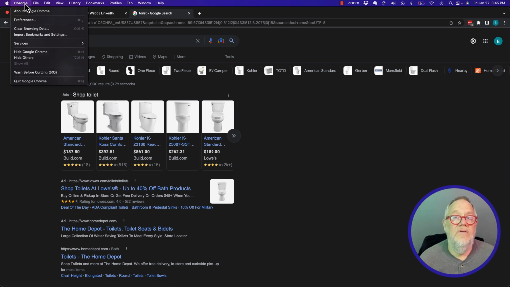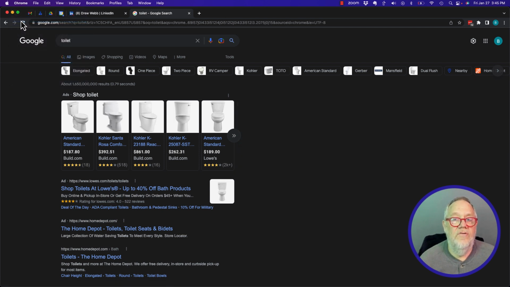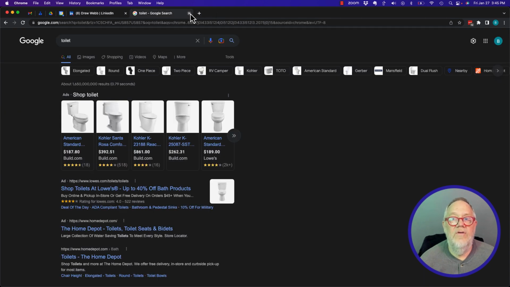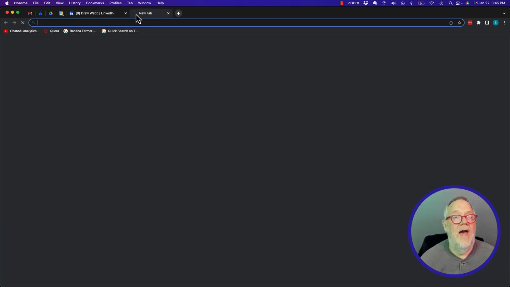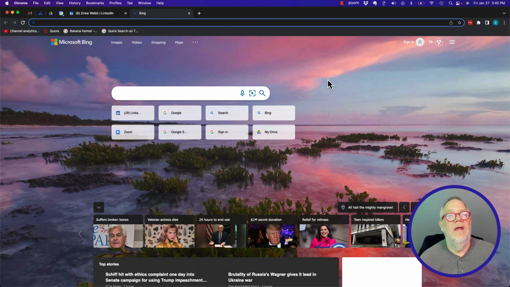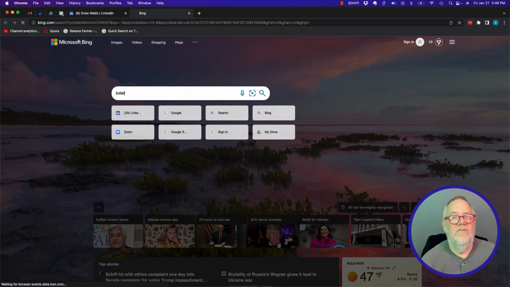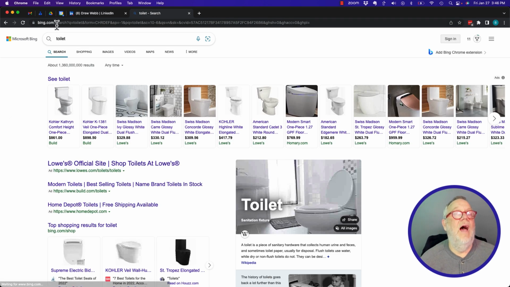It's really pretty easy. In Chrome, go to Preferences. Right over here is Search Engine. I can change it from Google to Bing to Yahoo to DuckDuckGo and to Ecosia. Go to Bing. If I choose that, then I close this and close this. When I open a new tab, it's going to open up in Bing. So when I look for toilets, it's going to open the search in bing.com.